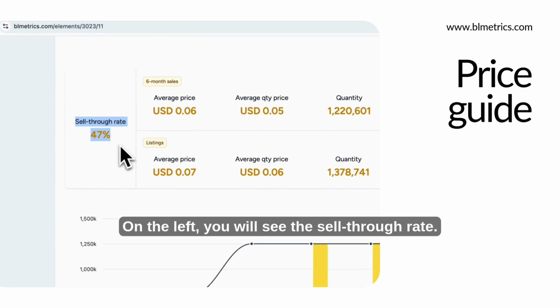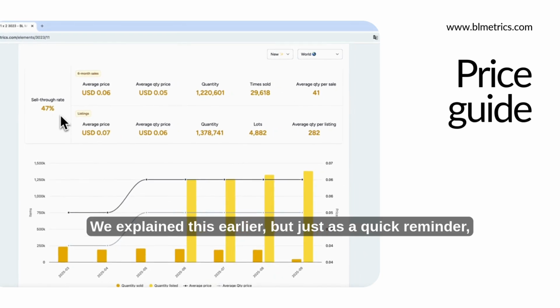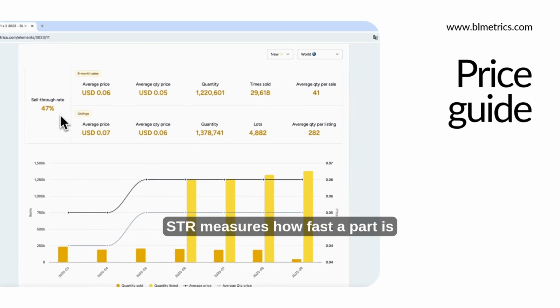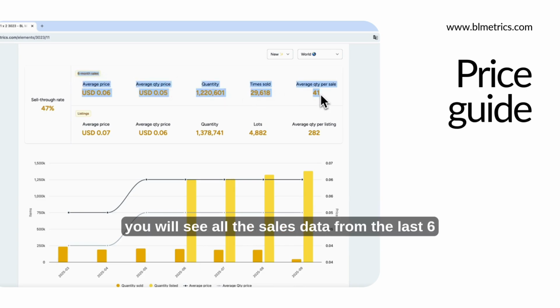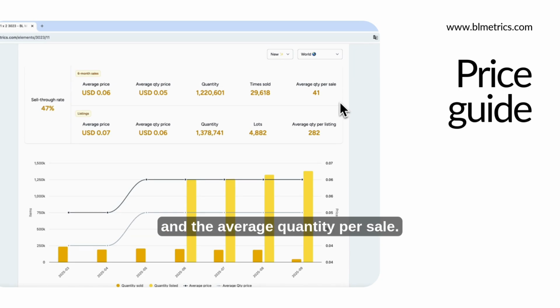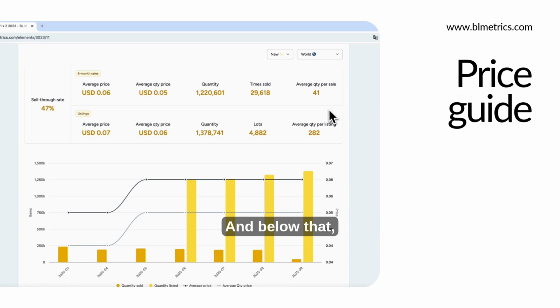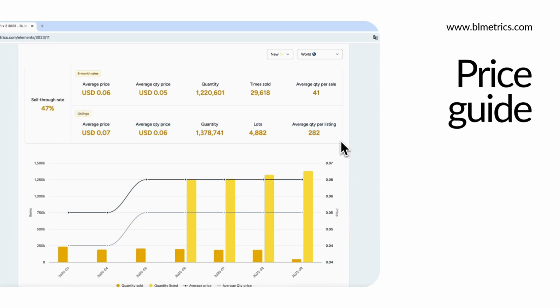On the left, you will see the sell-through rate. We explained this earlier, but just as a quick reminder, STR measures how fast a part is selling, and the higher the better. Then you will see all the sales data from the last 6 months in the selected region and condition: the average price, the quantity average price, the quantity sold, the number of sales, and the average quantity per sale. And below that, you will see the current listing data with similar metrics.